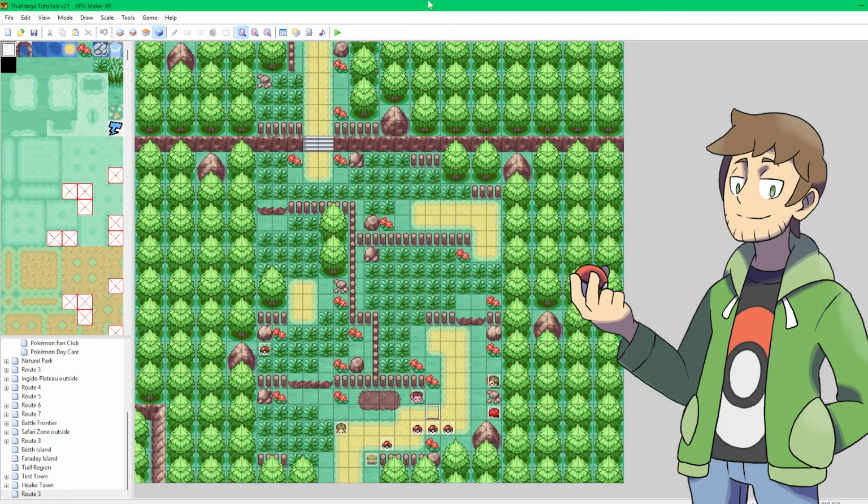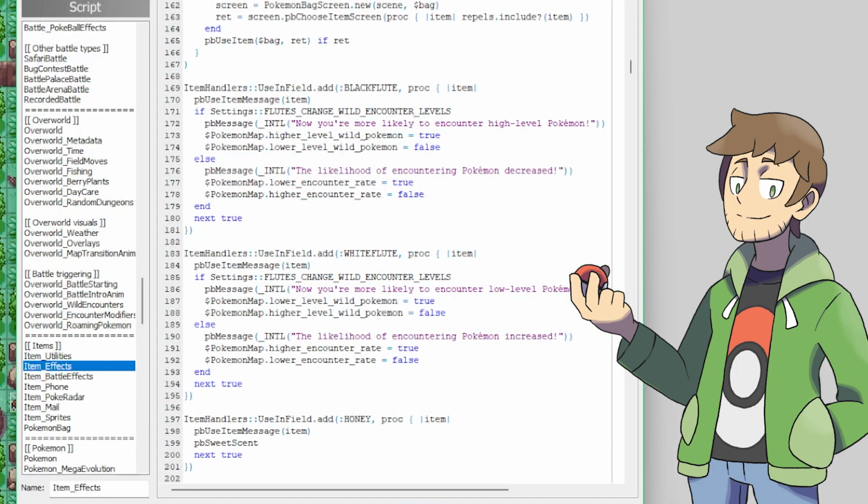Now let's set up our most complicated item, and that'll be the Rain Flute, which has a different function in the field than it does in the battle. First things first for our Rain Flute, let's look at some of the item handlers used in the field here, like the Black Flute, the White Flute, and the Honey.